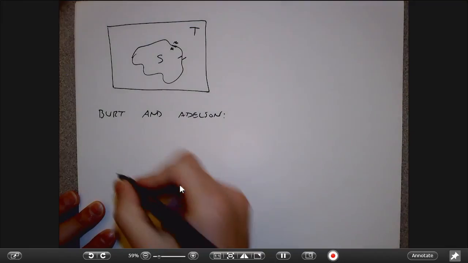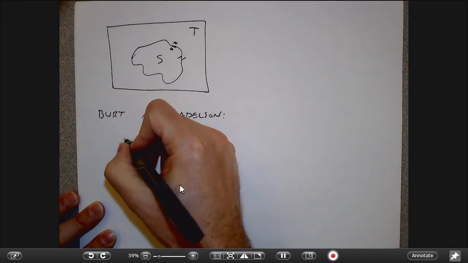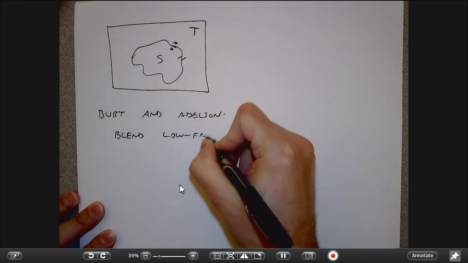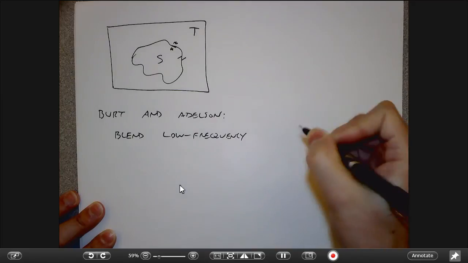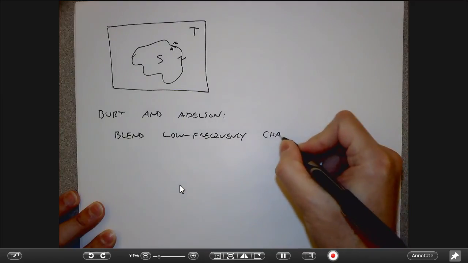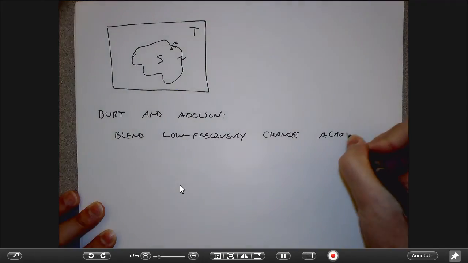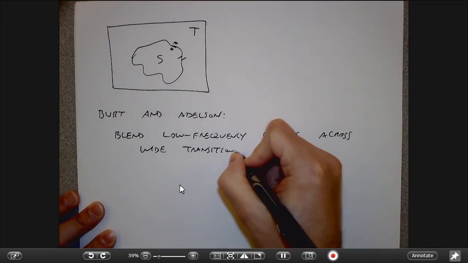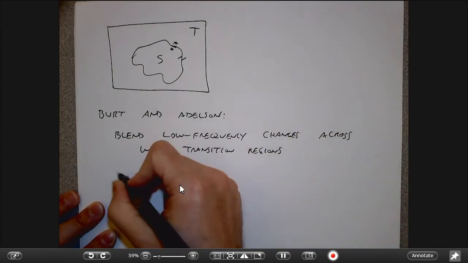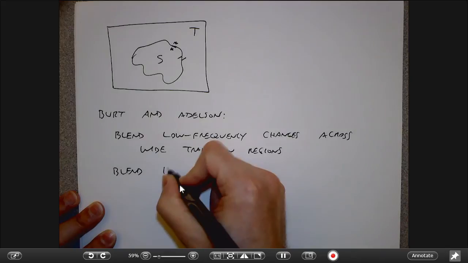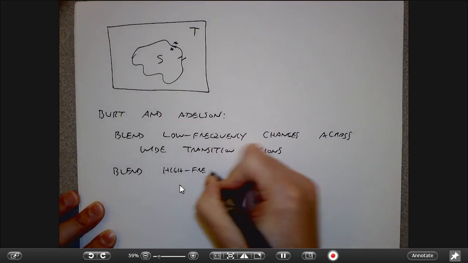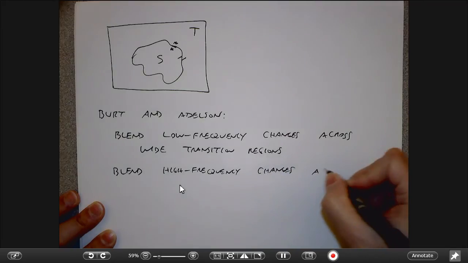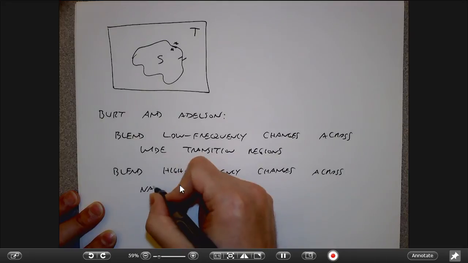The idea here was multi-resolution blending. I should blend low frequency changes across wide transition regions. And conversely, I should blend high frequency changes across narrow transition regions.